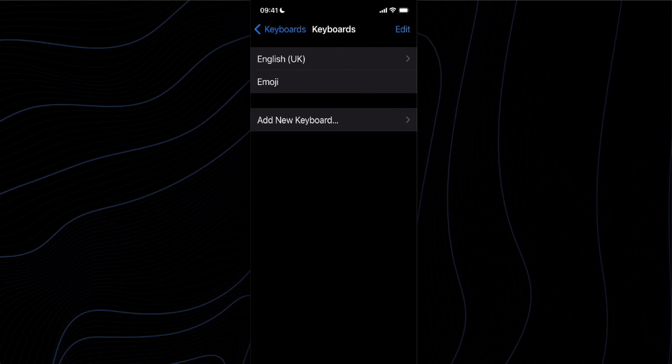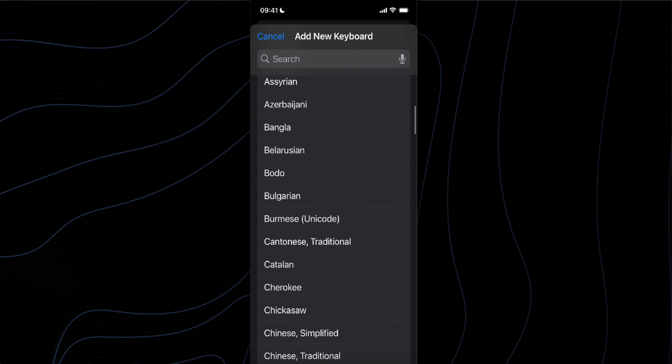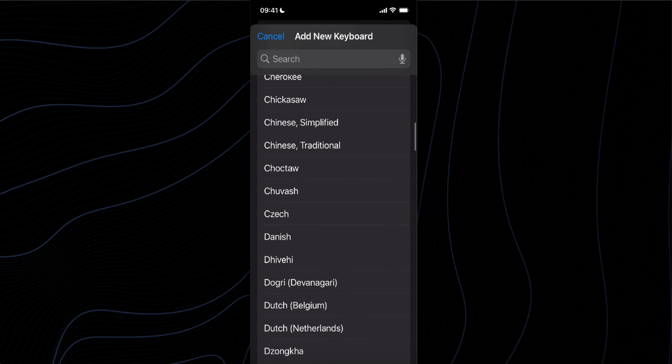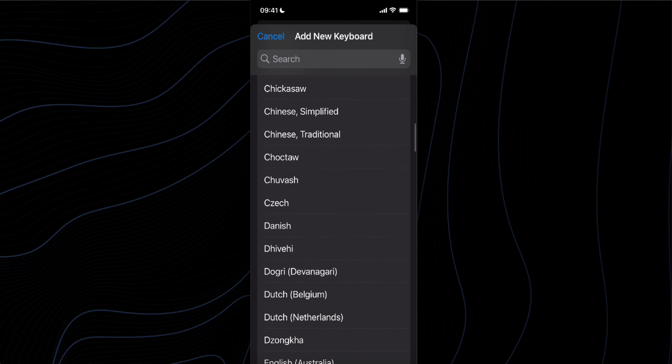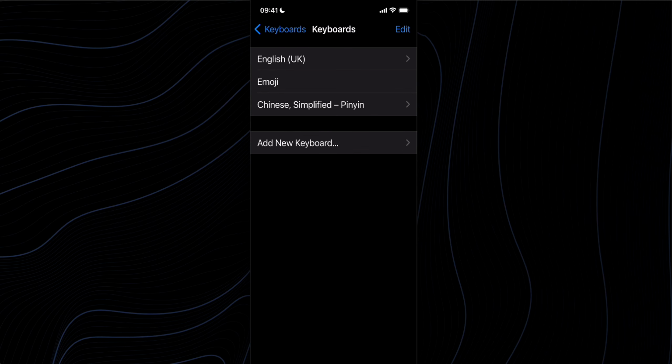So simply tap on add a new keyboard, and here you're gonna be able to choose any of these keyboards that are available. So I'm gonna choose Chinese and I'm gonna pick a random one. And as you can see now, we have these two keyboards.